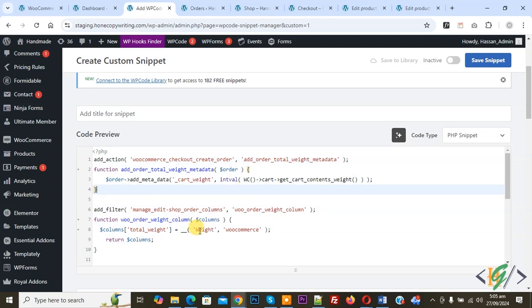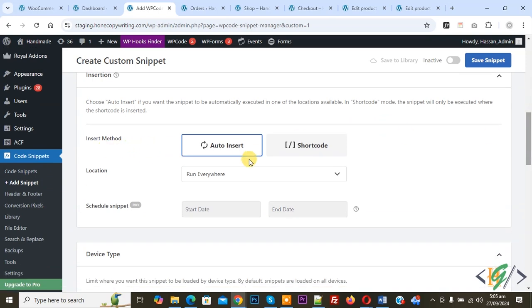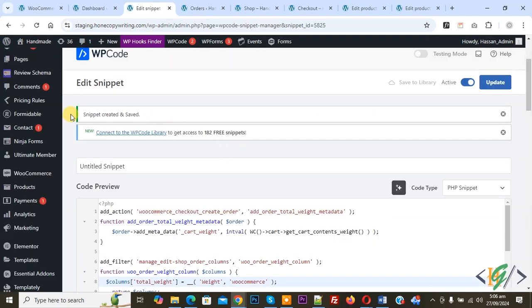Now you see the column title Weight, so you can change the text according to your requirement. Then scroll down, and you see Insert Method: Auto Insert, Location: Run Everywhere. On top you see Inactive, now make it Active, and then click on Save Snippet. Now the snippet is created and saved.